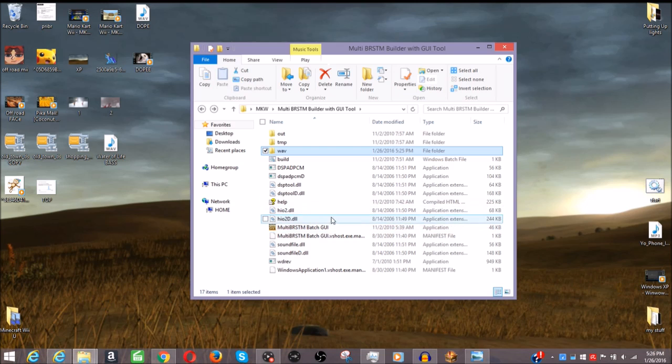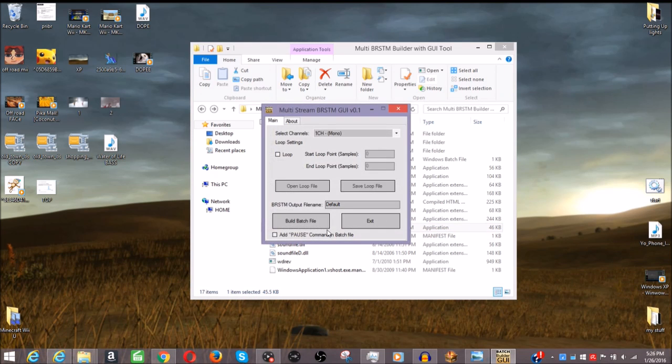Now what you want to do is locate this Multi BRSTM builder application, and right here you want to select how many channels you have. So if you have 4 channels, 6, however many, you would select that. Seeing as I have 8, I'm going to select 8. Oh, this is actually something I forgot to do, sorry.